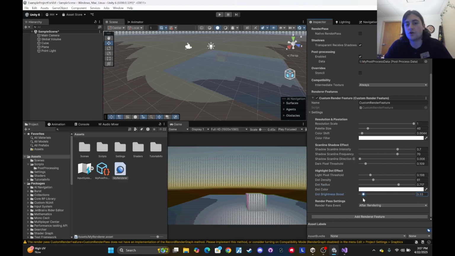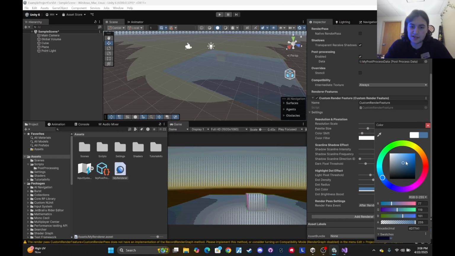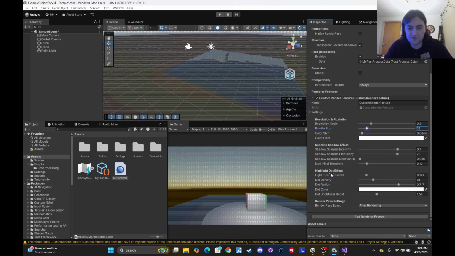And then there's just an overall brightness boost that you can apply to your dots, just to tinker with it. You can also change the color of the dots, which is pretty cool, and you can get some cool effects with that. Put the palette size at like 35 for this.